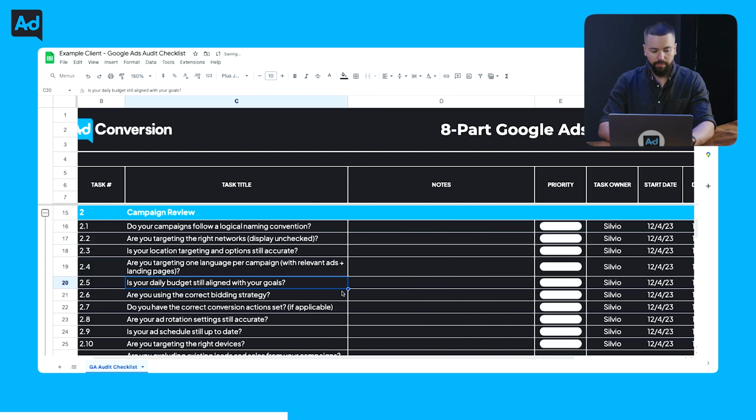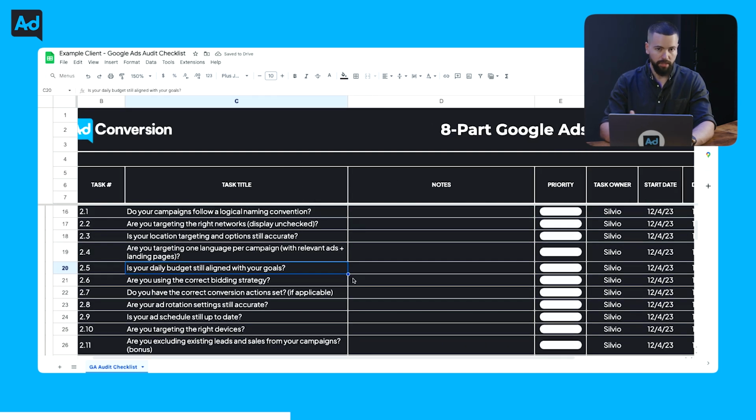Next up, is your daily budget still aligned with your goals? This one, you're going to need to run through the Google Ads budget calculator or just talk with the client and kind of get an understanding of what they want to see if this makes sense. But generally speaking, I don't recommend less than $50 a day. Obviously, that's very circumstantial. If you have an average cost per click of like $2, $5, you can get away with a budget lower than that of $50.